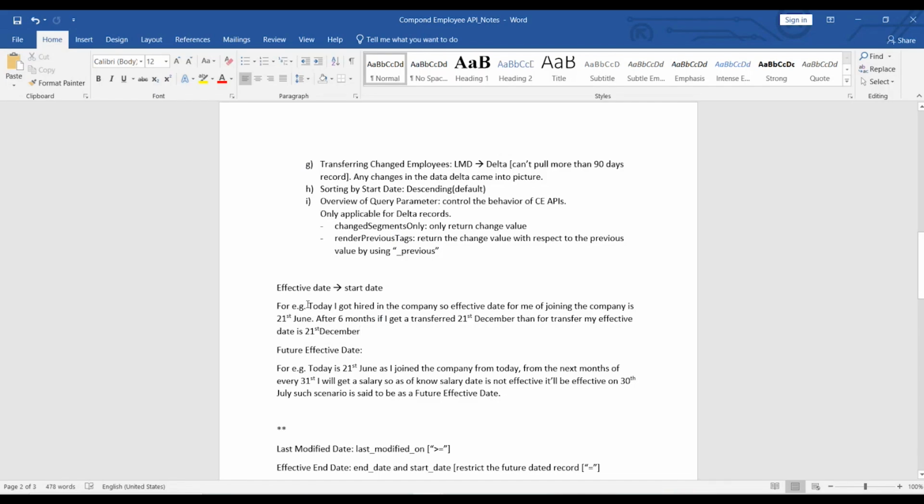There might be a possibility of a future effective date also. You just read this, you will get familiar with this concept in more detail, I guess. For example, future effective date. Today is 21st June, as I joined the company today. As I already told, from next month, every 31st, I will get a salary. So as of now, the salary date is not effective.